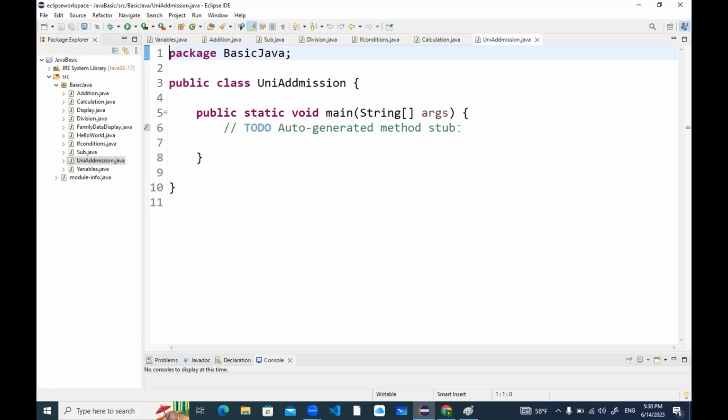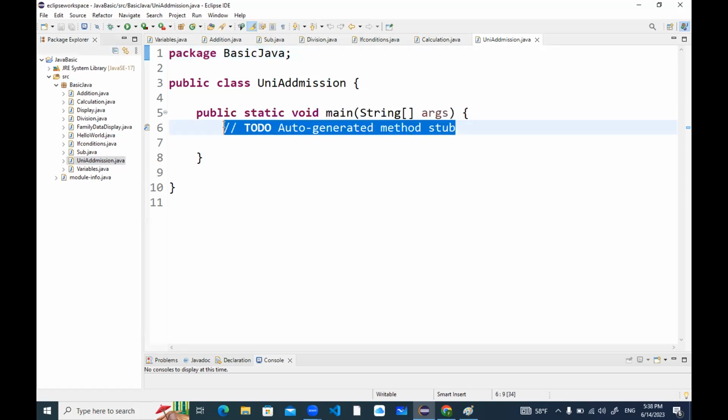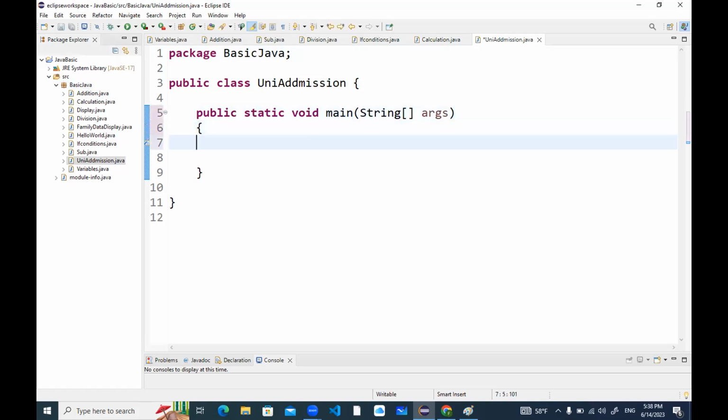Now the structure of the code is ready-made, defined for me by the Eclipse IDE. So I don't need to be worried about that. I will create a program right here in which I set a specific range for the college admissions. For the bachelor's, I have a specific range of age. For the master's, I have a specific range of age. And for PhD, I have a specific range of age. So how can I decide these ranges? We will see in this program.